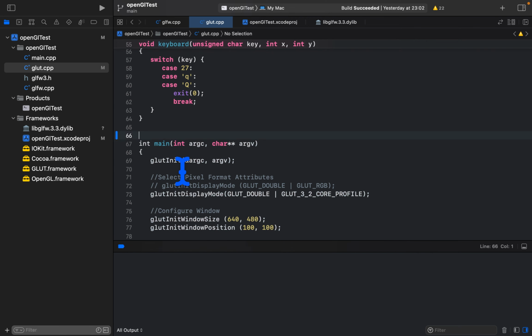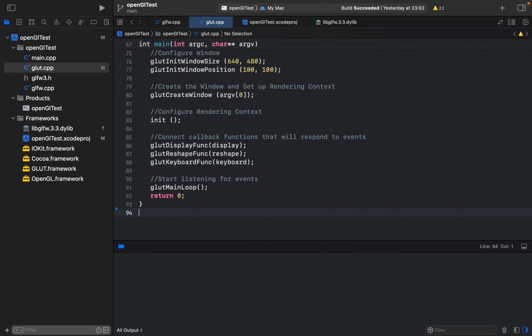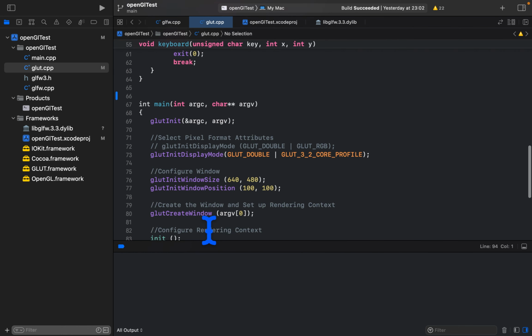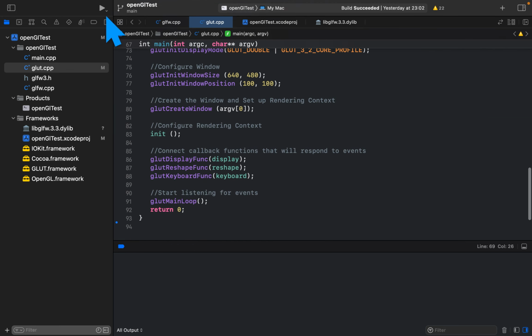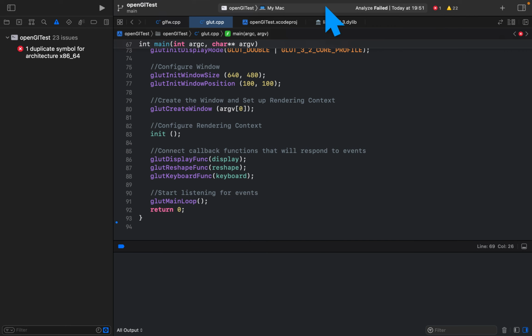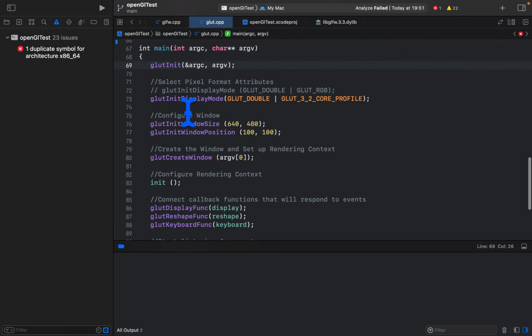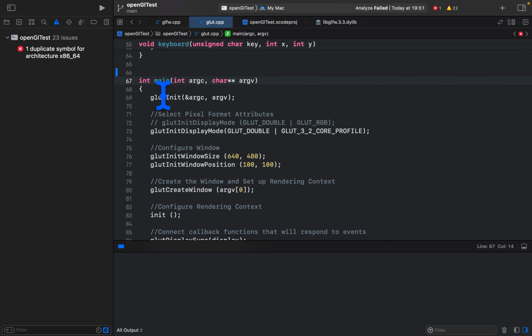Let me try if I comment out this one. Let's see if this works. glutInit. So I click on build, or I believe you can also use the keyboard, shift command and B. And it's going to show up the error. Yes, it's showing one duplicate symbols for architecture. Yes, this happens because of the main function. I actually had two of them.